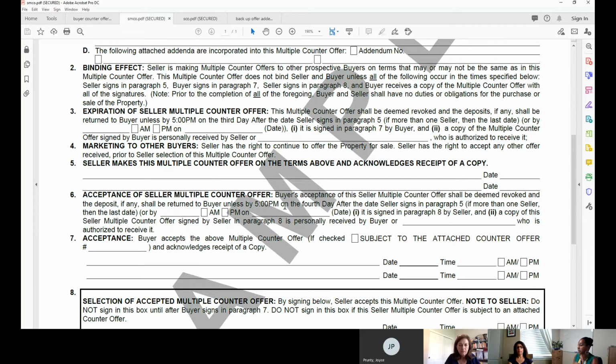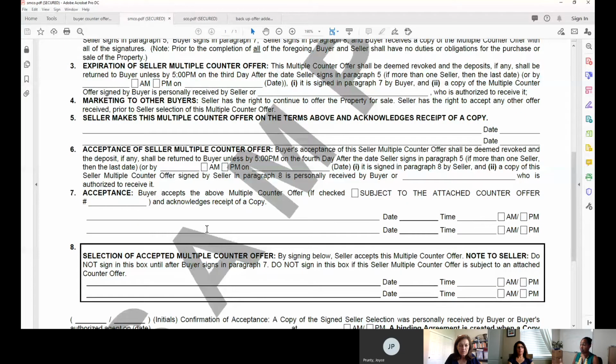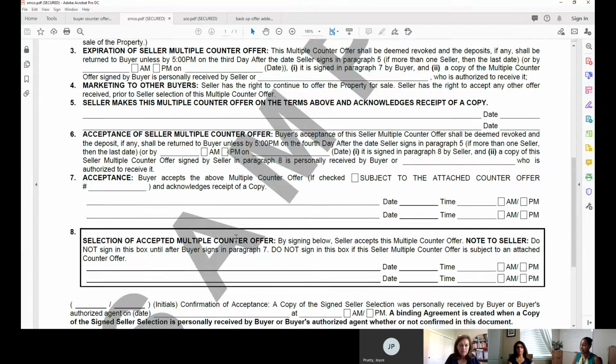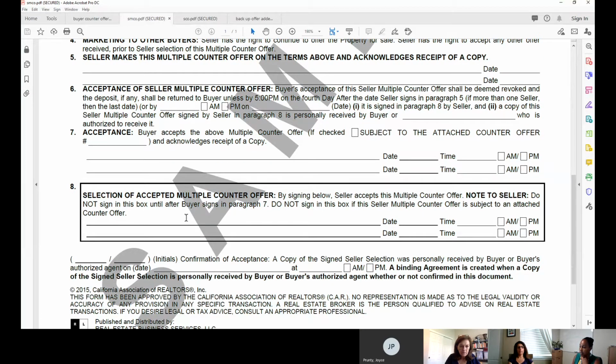The buyer, it explains that it could be revoked and that the deposit will be returned if it's not done. Number 7 is where the buyer agrees and signs it. And then number 8 is the added section where the seller then gathers them all back and says, this is the buyer that I'm choosing to go into escrow with. So this number 8 is really the box that you want to see done and checked if you are the one that's getting your offer accepted.